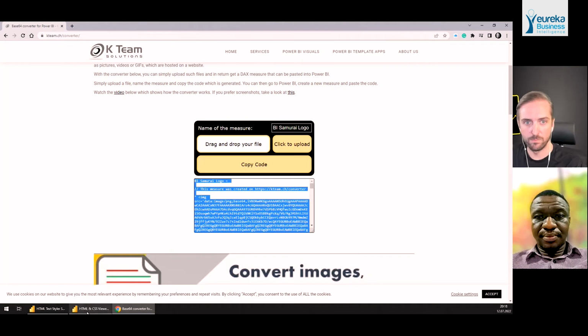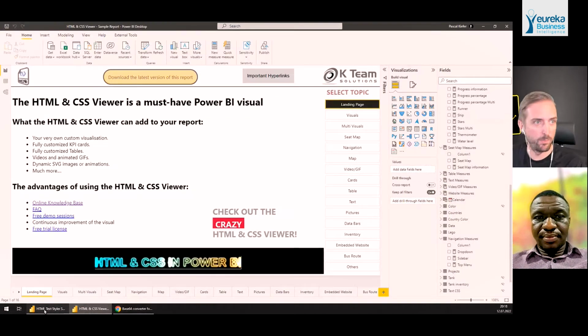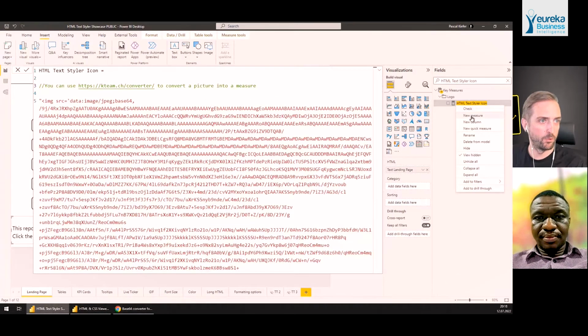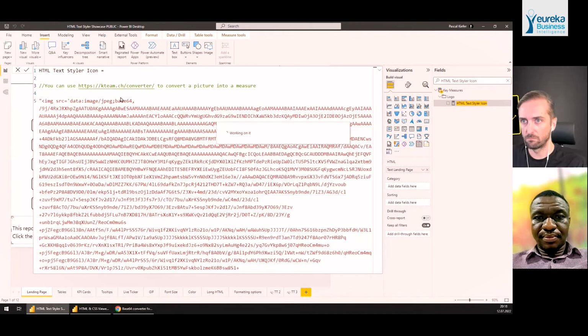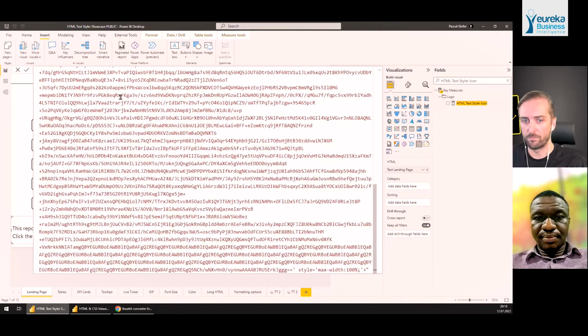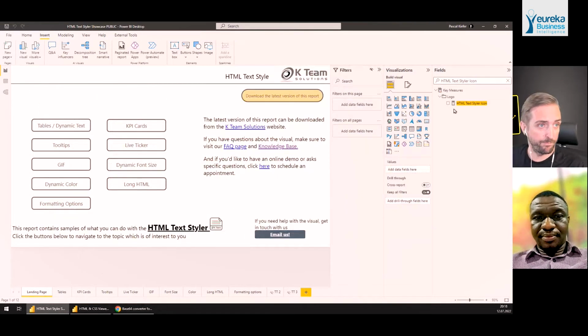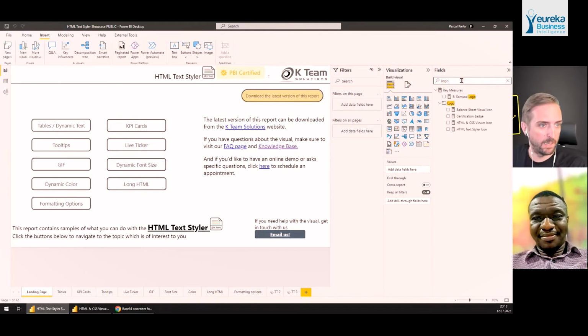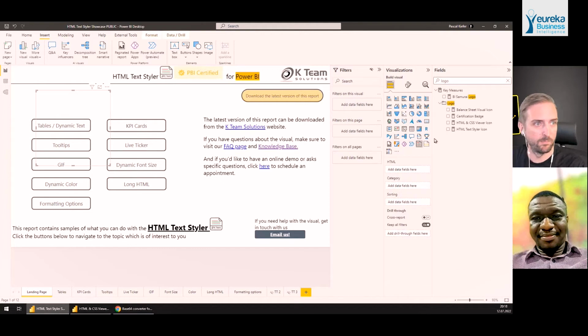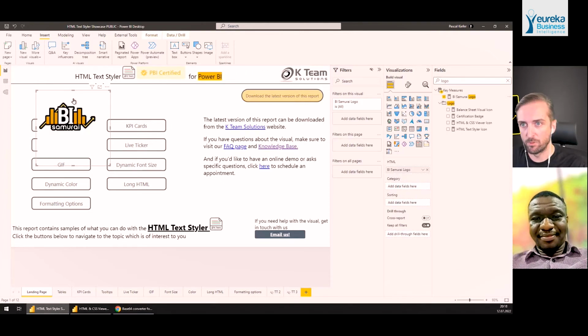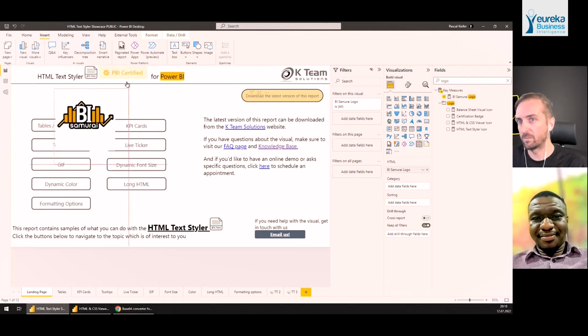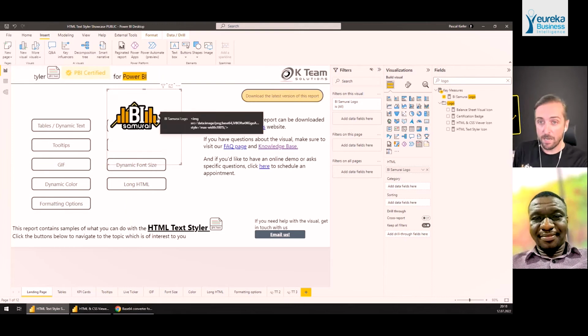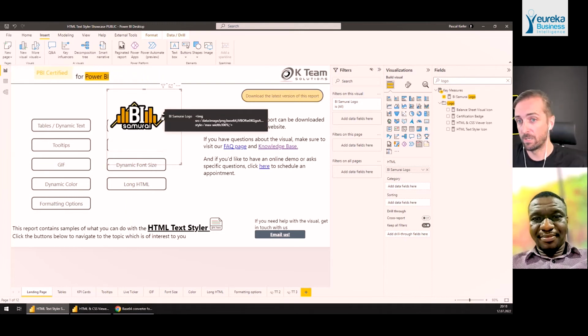Copy the code. Go back to my report. Then I can create a new measure. Again, I get a lot of code in here, and this should actually now be, let's see if that worked. I add the HTML text styler, I add the BI Samurai logo, and that's it. So now I've created a measure that actually displays an image.